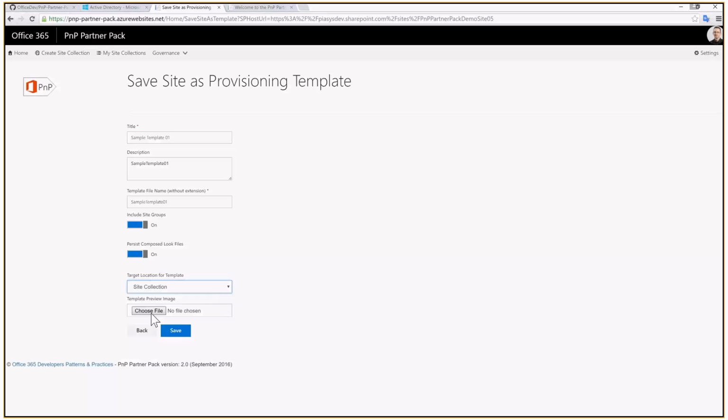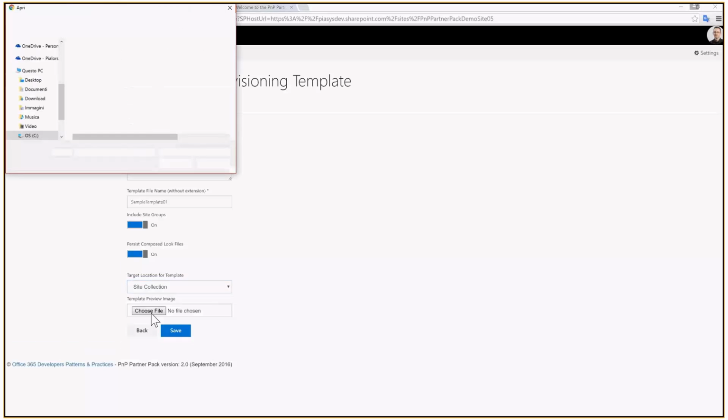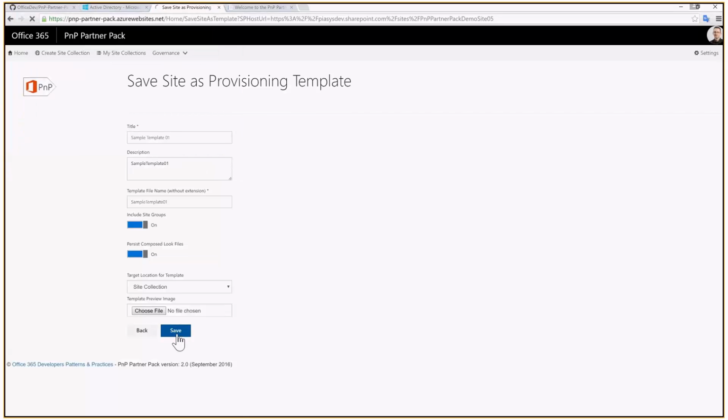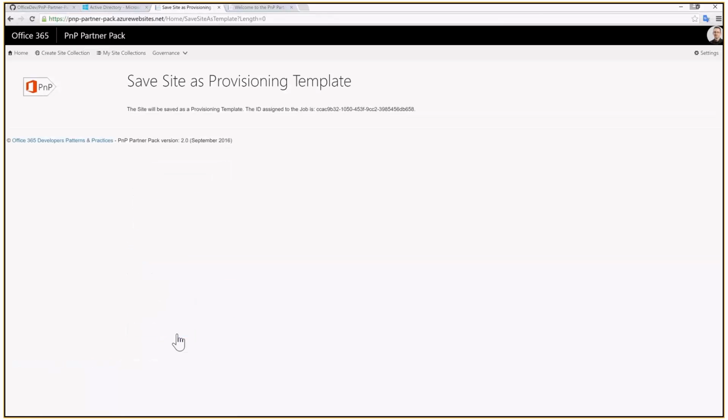Then you can provide a preview image if you want, so that you can give a nice preview of the UI of your site template if you like. And then you can simply click on the Save button, and there will be a job which will be scheduled, and an asynchronous web job will process the request, will extract the template, and store it in the target repository that you choose through the UI.